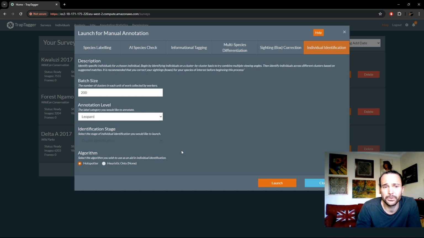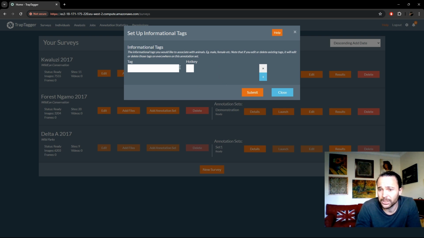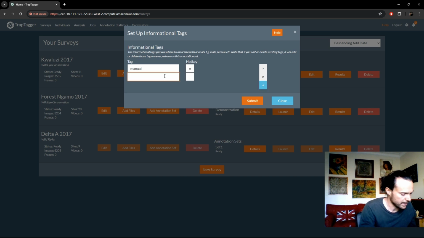So essentially what we can do is click launch now that we've set up our various settings. Now we can set up our informational tags. I'm not really going to be using these, and I don't claim to be an expert at identifying the sex of a leopard, but I just want to show that for demonstration purposes. So in this case, we've got male and female, M for male, F for female. As I say, you can add a whole lot more if you want, and you can submit that.